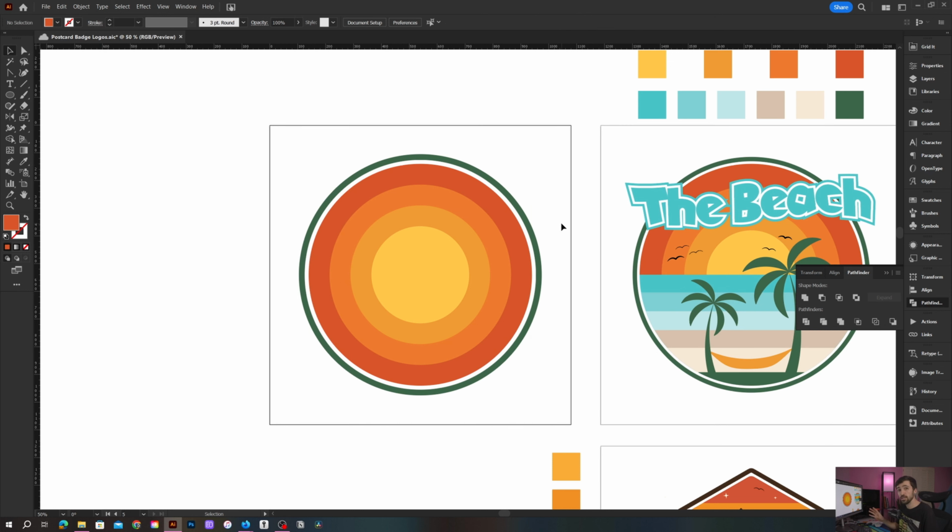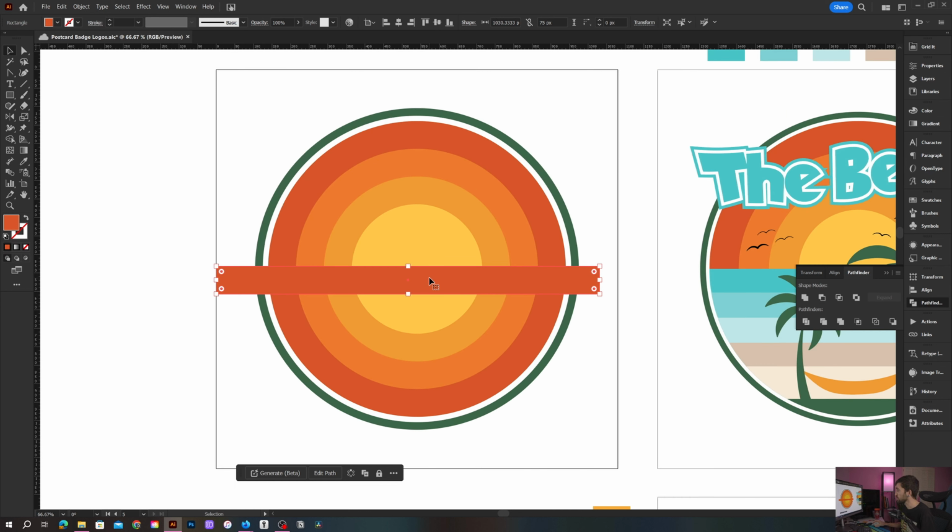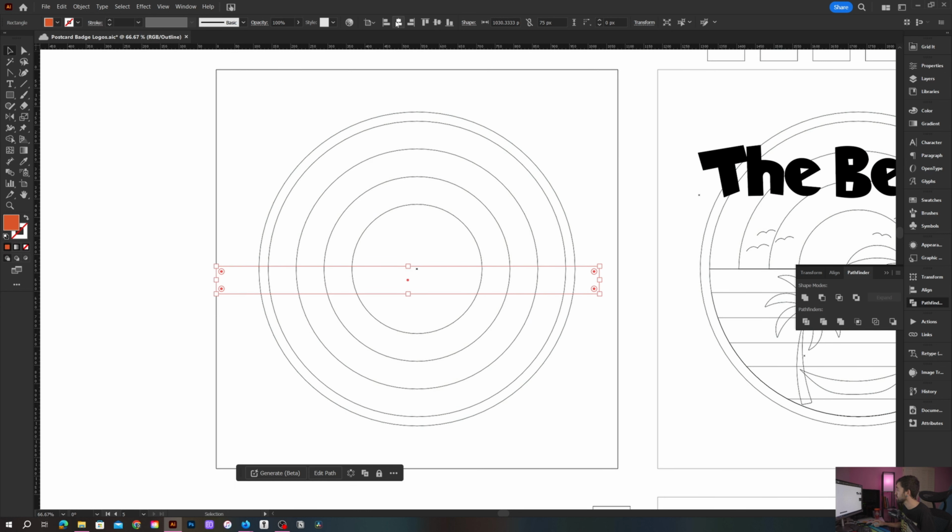Alright, looking good so far. Let's do our water. We're going to make a center point here. We'll drag a rectangle out there, just at each side, and then we'll make this rectangle, say, 75 pixels or so. Now, let's switch to our outline mode. Center that just to make me feel better.